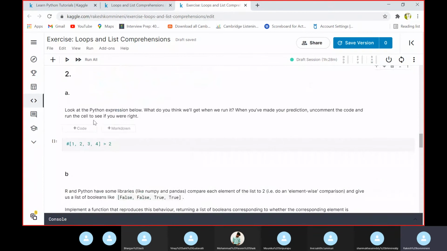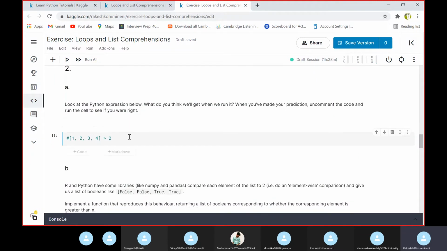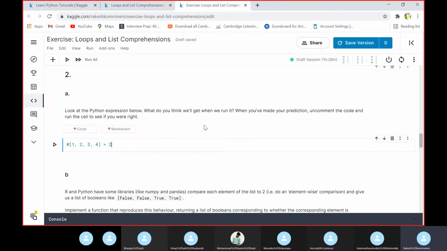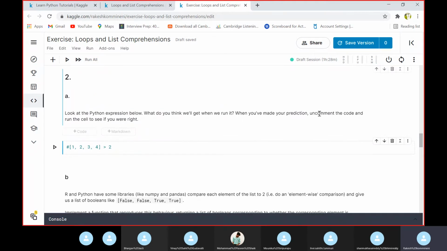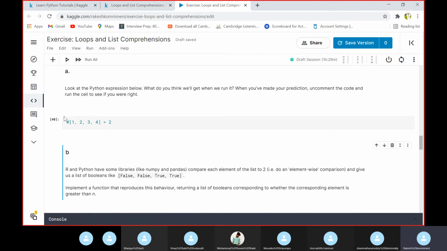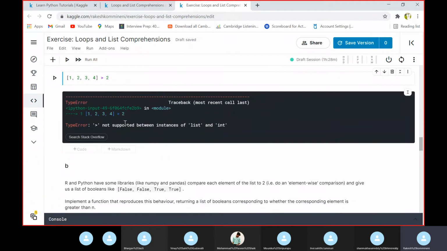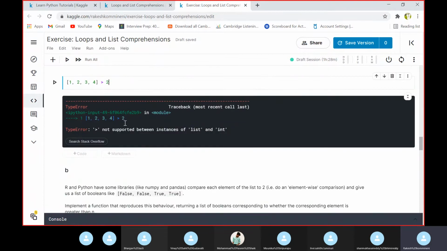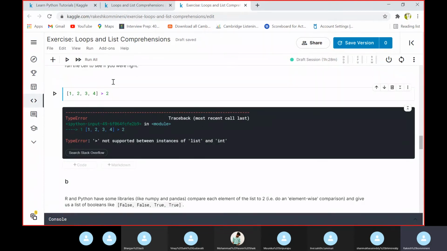And coming to the second question, look at the Python expression below. What do you think we will get when you run it? When you have made your prediction, uncomment the code. So what do you think? It just gives an error, definitely. Because we never have used the libraries which help this code to run.